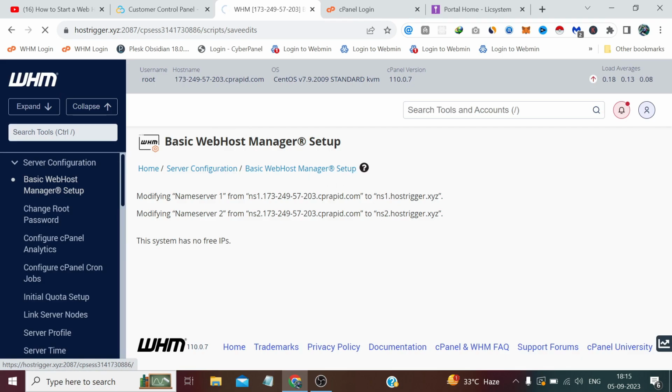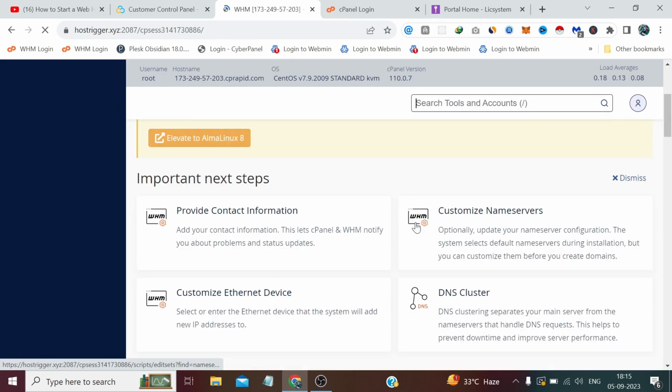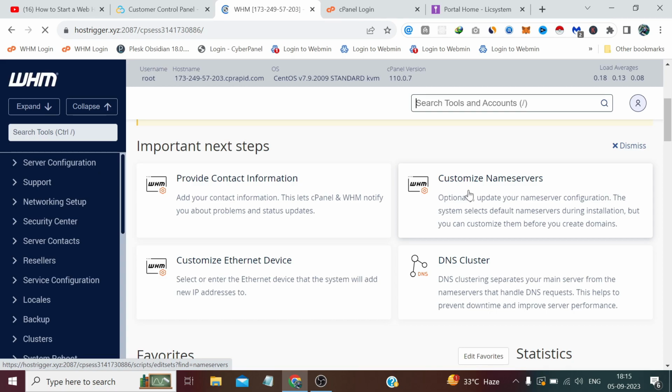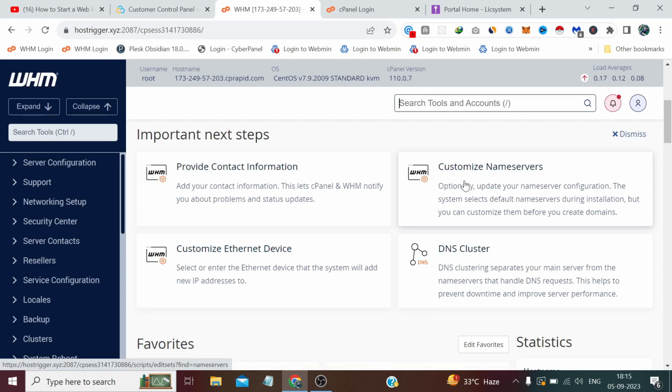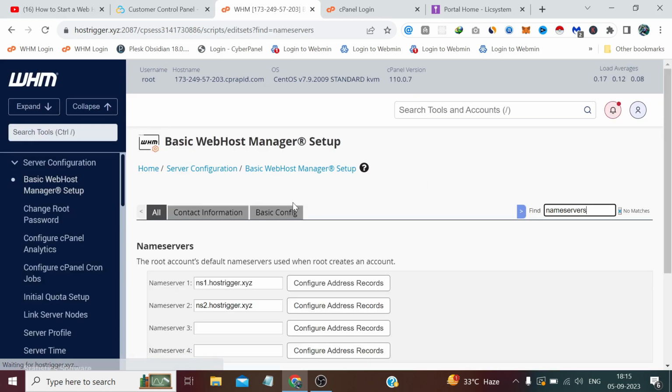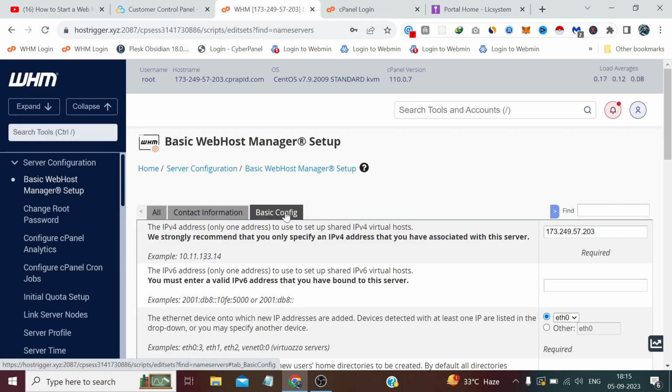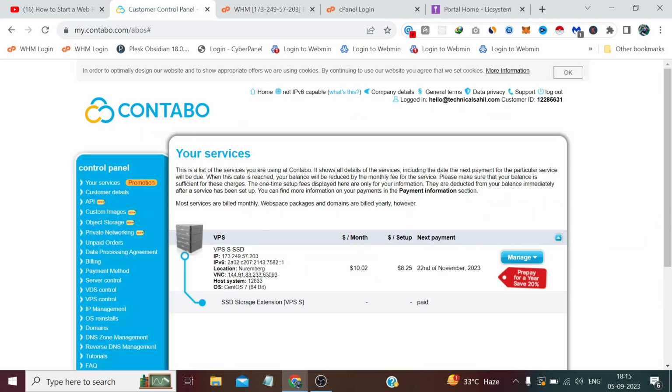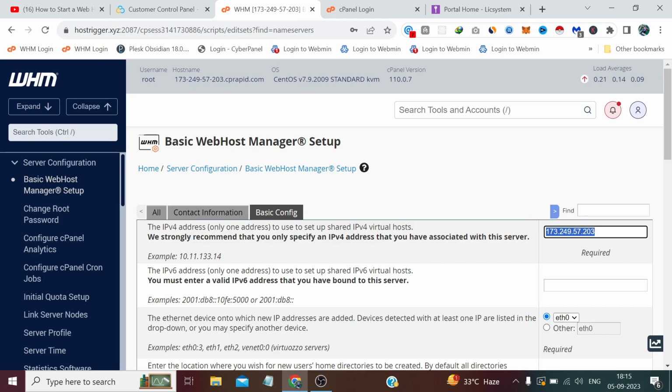Wait, one thing we also need to check on that page. Go to this basic config and make sure the IP here is the same as your server IP here. If you see any different IP, like any non-valid or any common IP like Google's 8.8.8.8, then you need to replace that IP with your actual server IPv4. Let me clear one thing here.